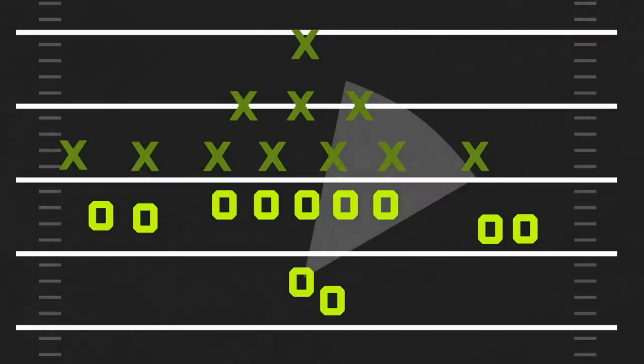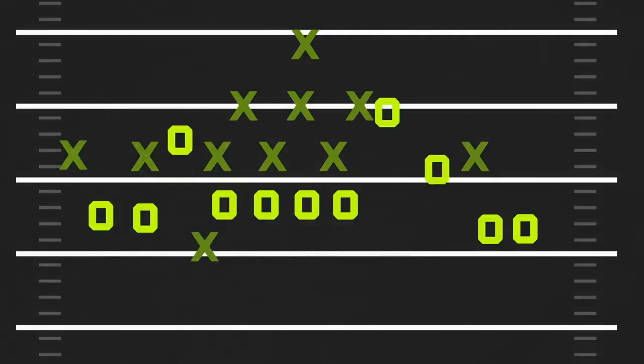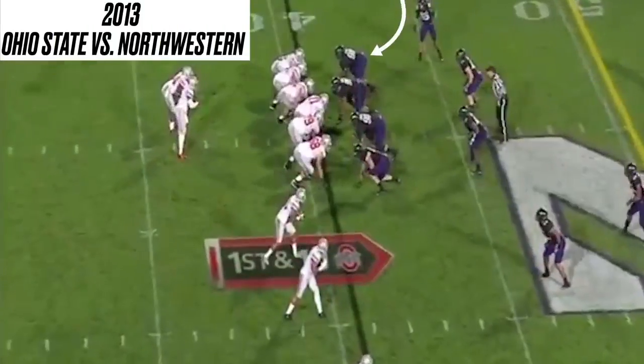Here's how it looks in the new school zone read. The offensive tackle is going to leave that defensive end unblocked. If the end stays where he is, the quarterback's going to hand it off. But if he doesn't, the quarterback's going to keep the ball and run right around him. And here's what it looks like on the field.